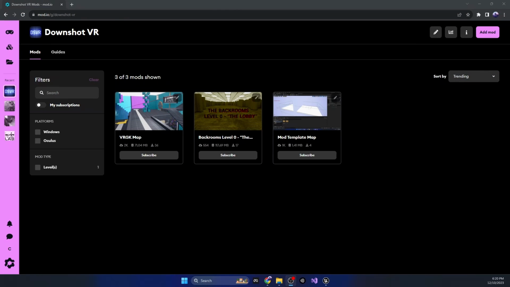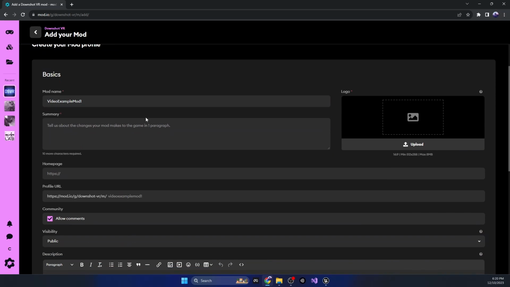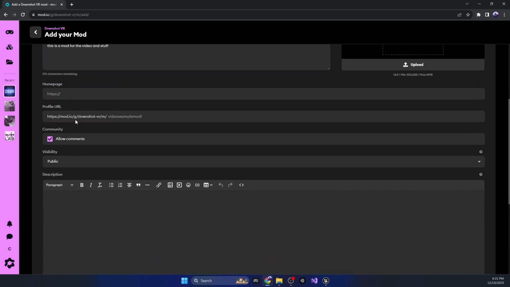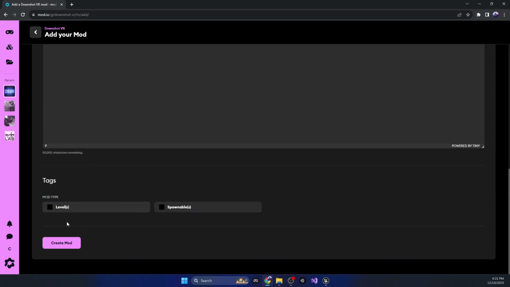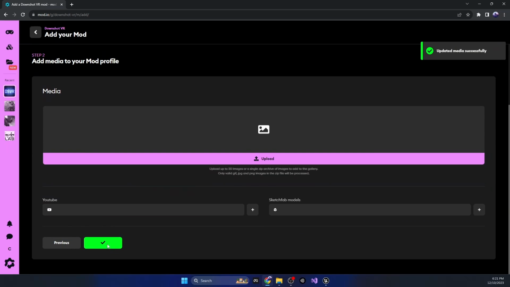Next, get signed into Mod.io and go to Downshot VR. Go to Add Mod, name it your mod name. I'll just do the same one. Just give it a quick summary. You can skip all of that. Make sure it's public. This doesn't really matter either. It's not used. Create the mod, then go to media. You can skip that if you want.